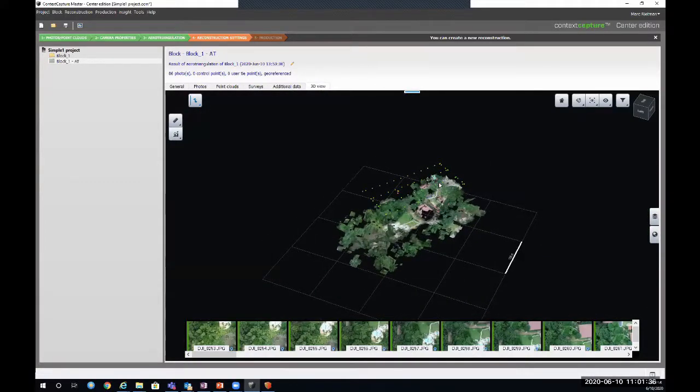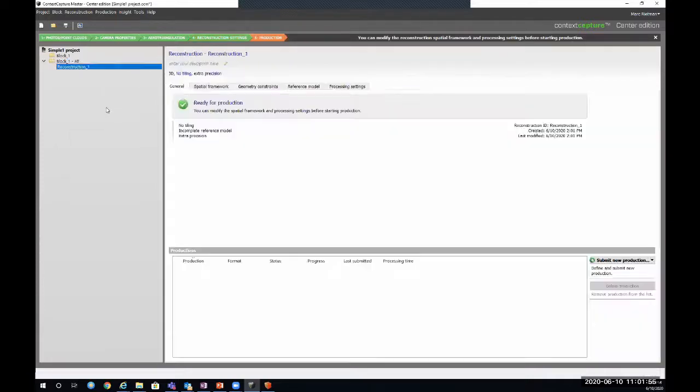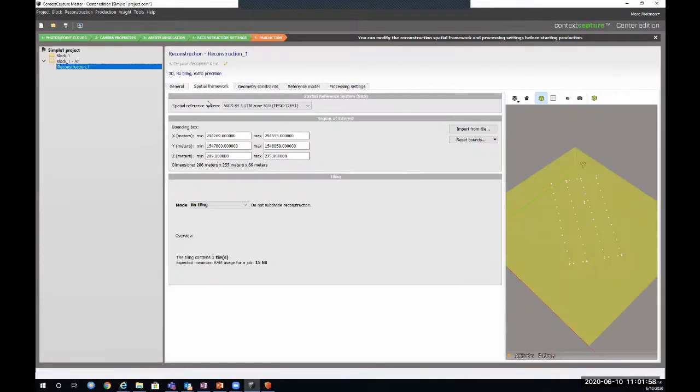So after my aerial triangulation, what I can do now is add ground control points, for example, or use a tie point and mix with other data sets. But in this case, I'm happy with it. I go to my 3D reconstruction. That is in this phase. I select 3D reconstruction and I go to spatial framework.